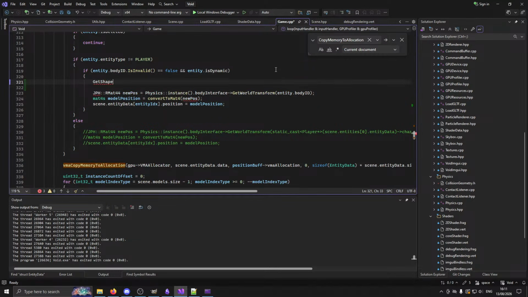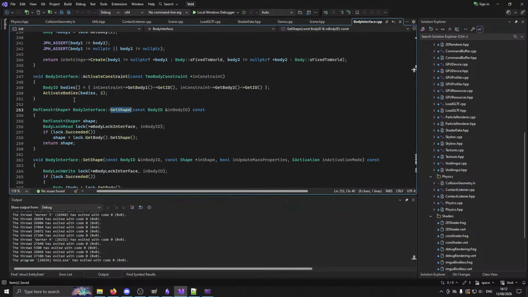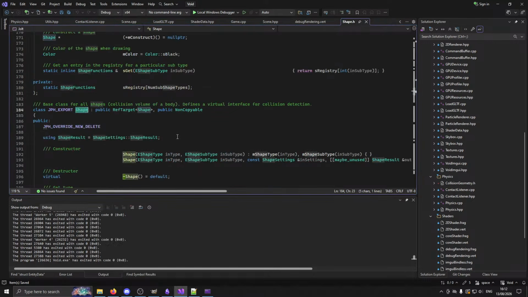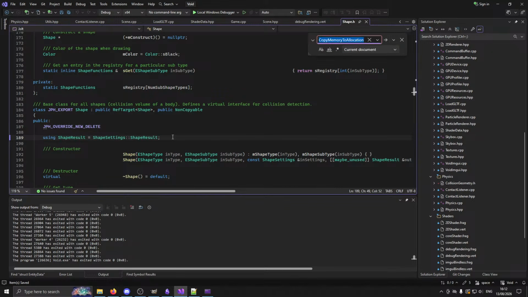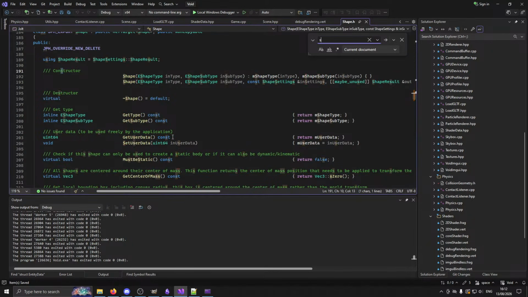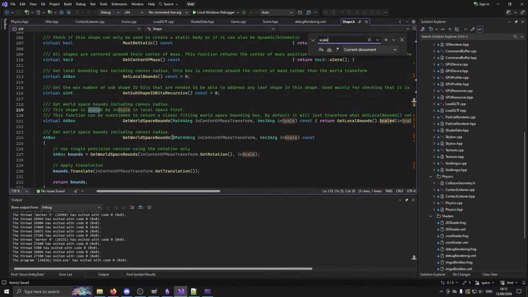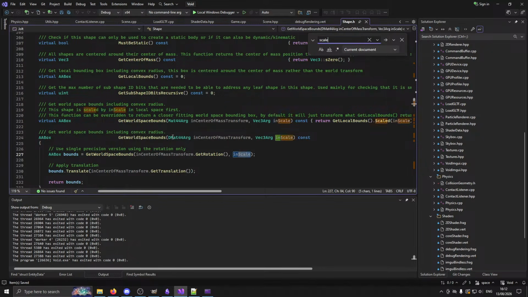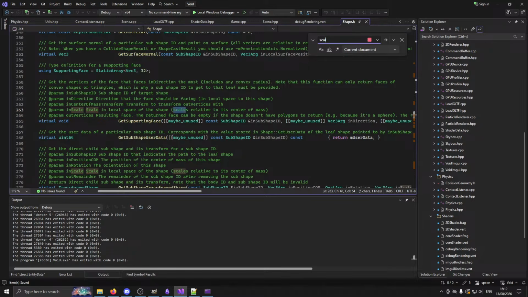So let's just do this here. The entity body ID, which is a for loop going through all our entities. So we should now have a way with our get shape to get it. It has a scale in, I think. Yeah, there's words of scale in here. Where's the m scale?